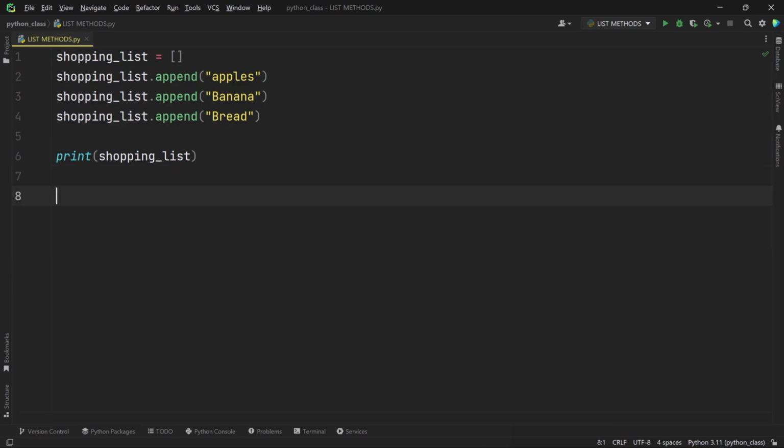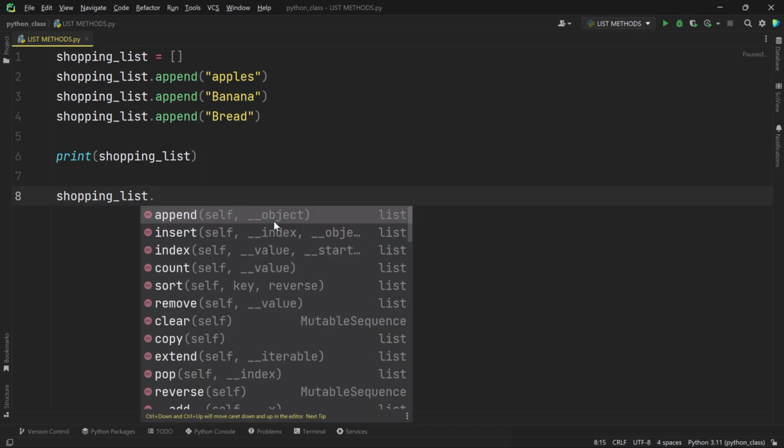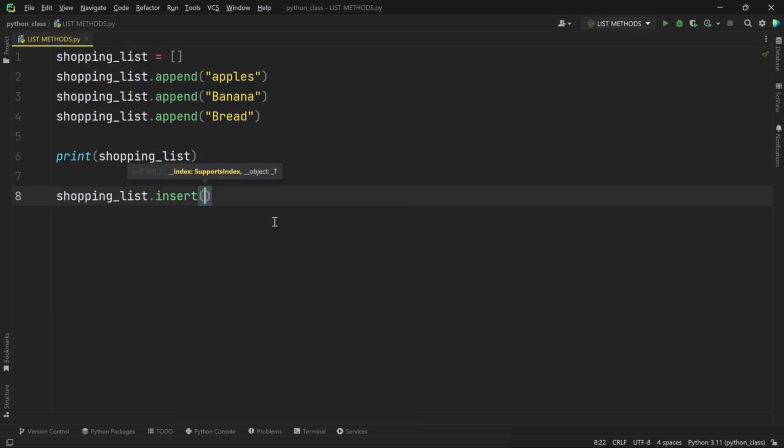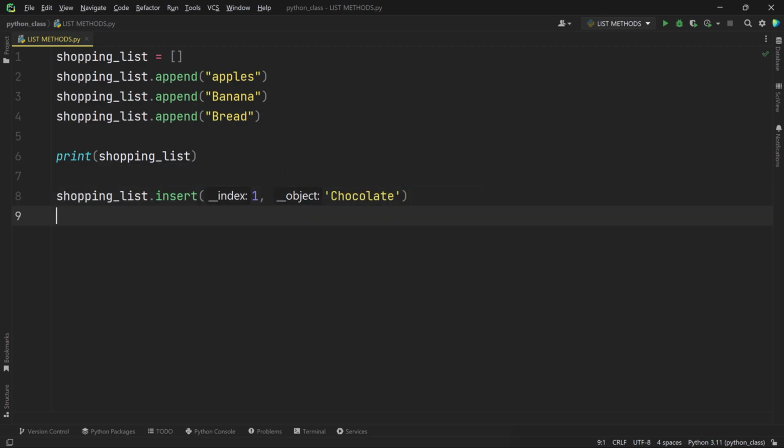Now brace yourselves as we venture into uncharted territory, the insert method. Imagine having the power to place an item precisely where you want it on your shopping list. The method insert grants us this ability. With a single line of code, we command the insert method to add chocolate at index 1, right after apples. Our list bends to our will, accommodating our desires.